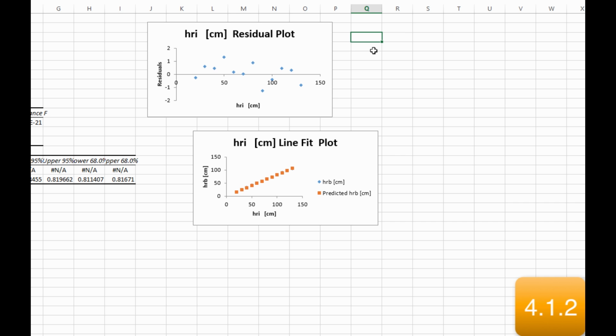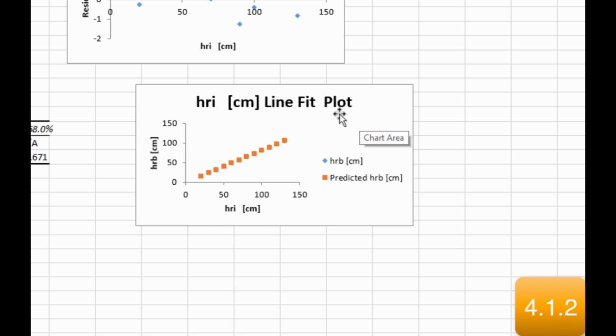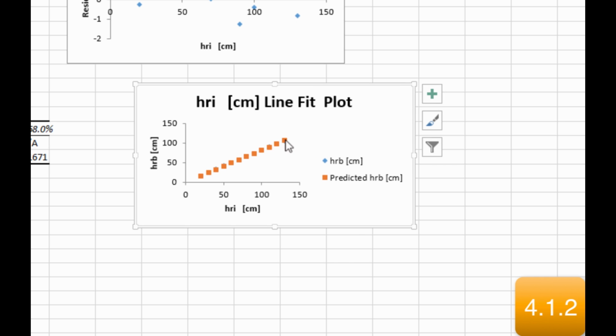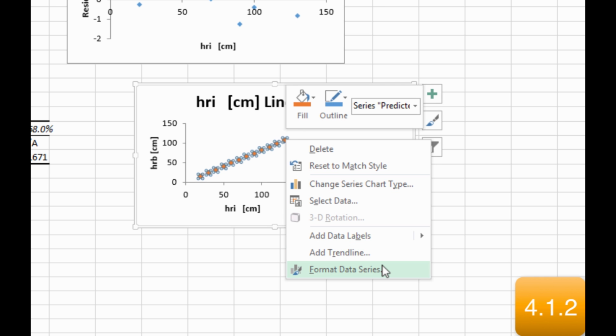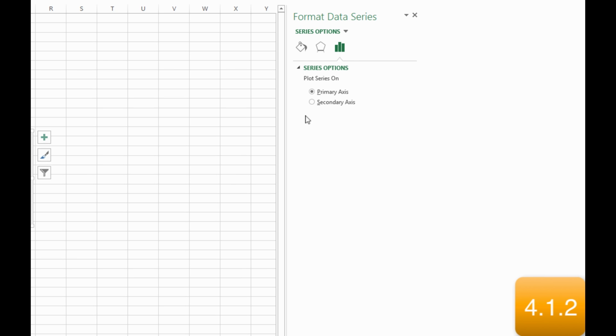The residual plot from this data should possess initial height, HI, on its horizontal axis, and residuals on its vertical axis. To format the line fit plot, right-click on any of the predicted HB points and select Format Data Series to bring up a toolbar on the right side of the window.